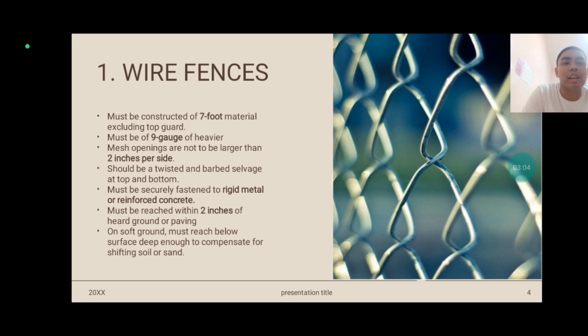It uses some materials to install those security fences.